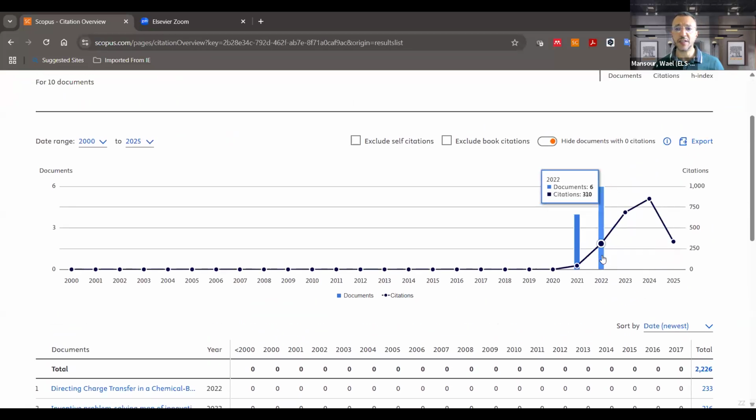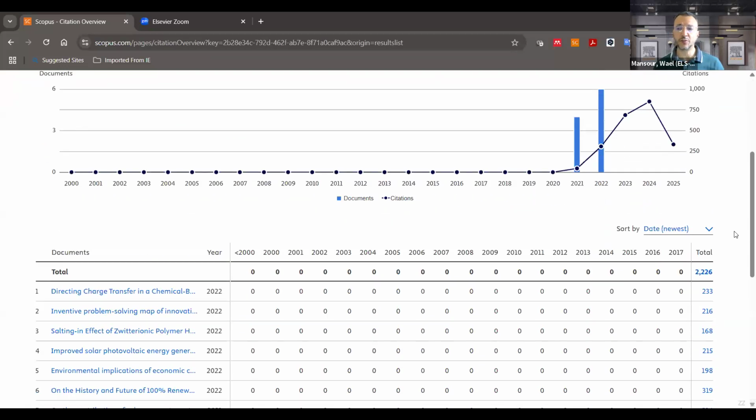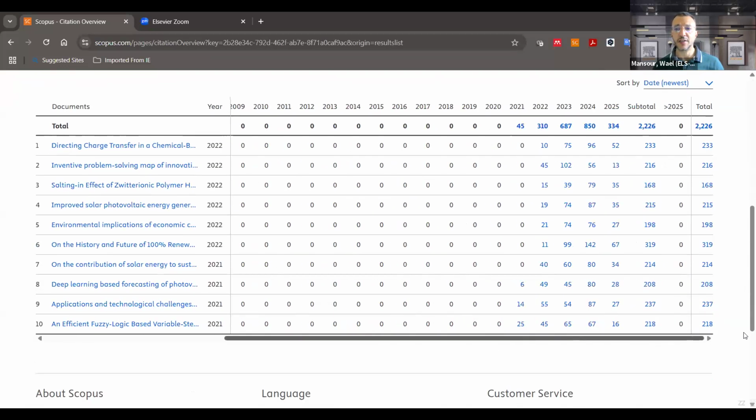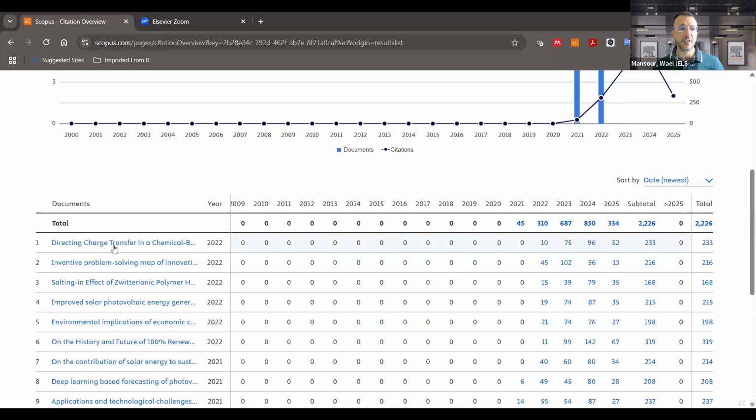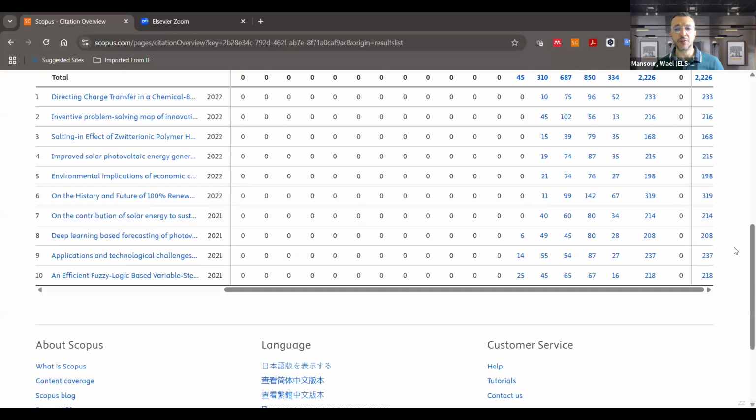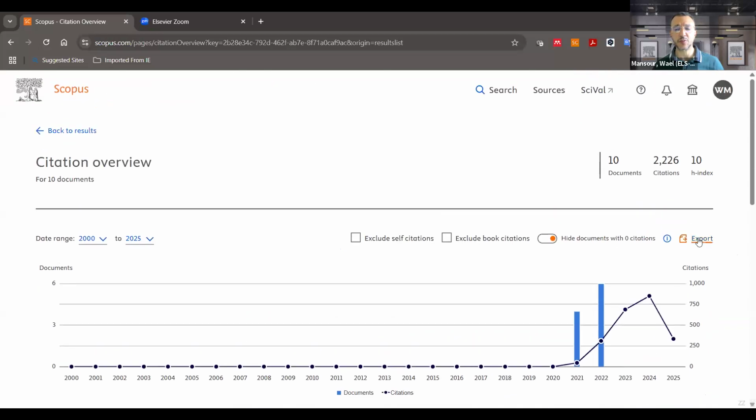And you can see here, the blue bar is the number of documents, and the black line is the number of citations. And this is only for the 4 years we have selected from the search. You can see each document and the number of citations per year and the total number of citations. And you can export that. You can use filters as well to exclude self-citations or citations from books.